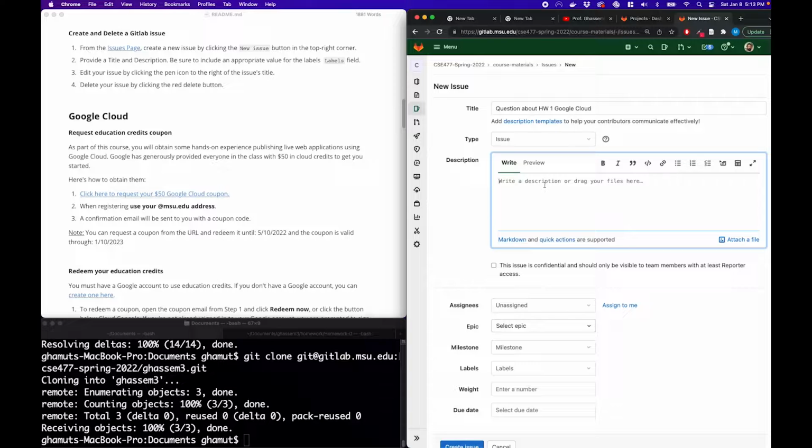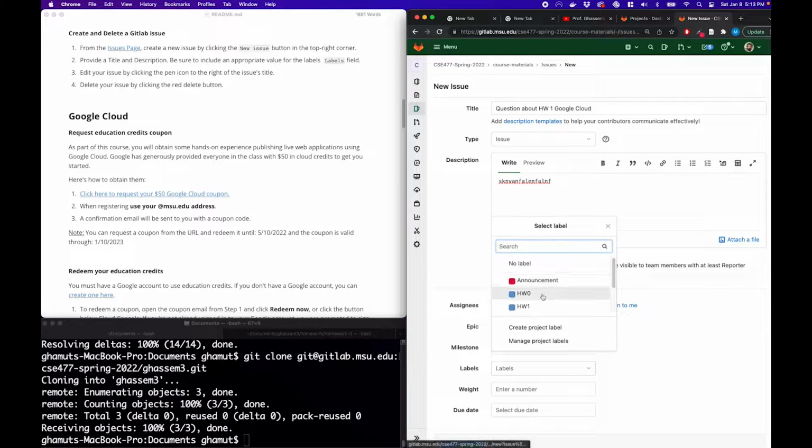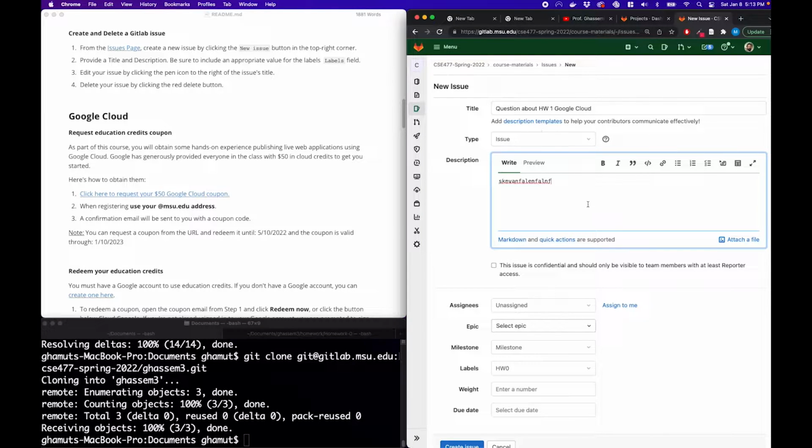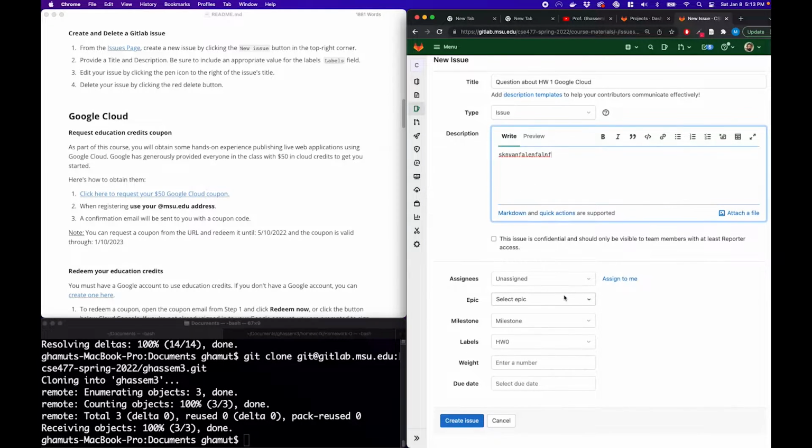And then, let's say I type some text in here. I would come here, I'd put a label. In this case, it's homework 0. And now I have the basic components I need in order to post my question.